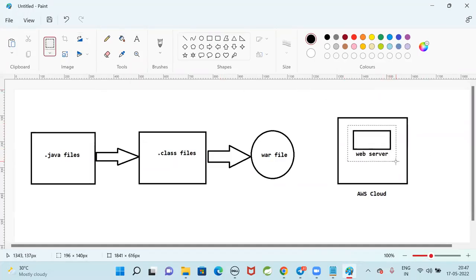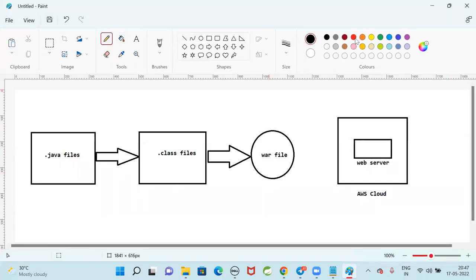Then whatever war file we have created, that war file we are going to deploy into that web server. So here that war file will be deployed. So this is how we are going to run the Java projects in real time.